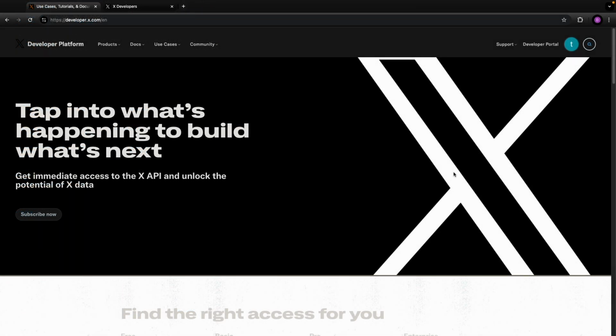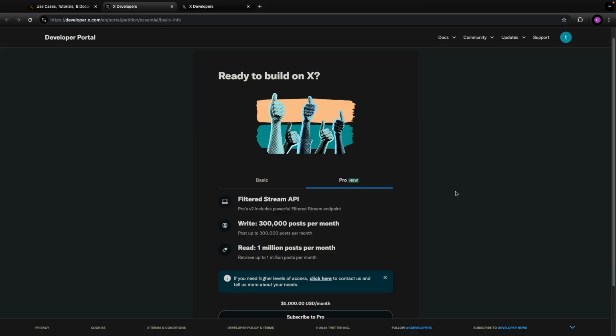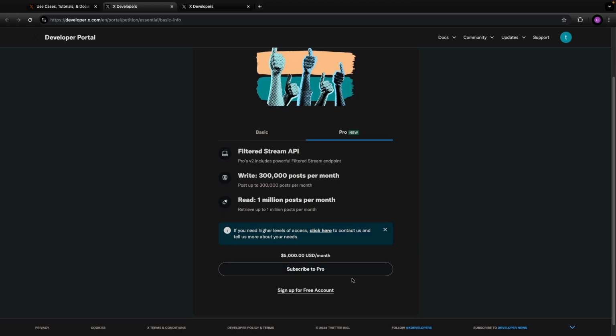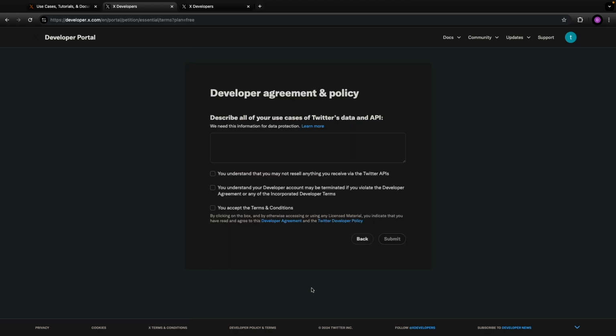First thing you'll need to do is log into your account, then go to developer.x.com, then press Developer Portal in the top right. Then scroll down and sign up for a free account. And then you'll need to enter some information about why you're using the API. Just put some words in here about how you're going to use it, and then check all the boxes and press submit once you're done.